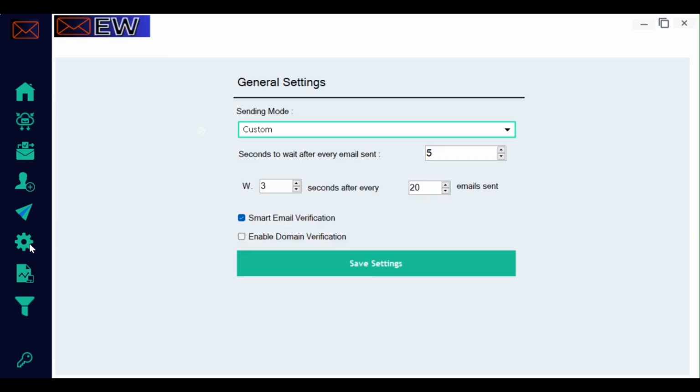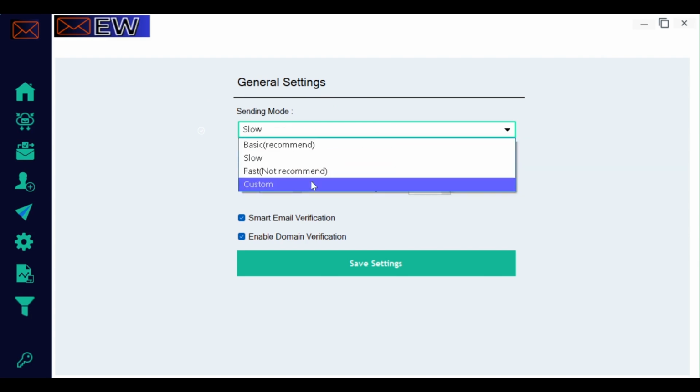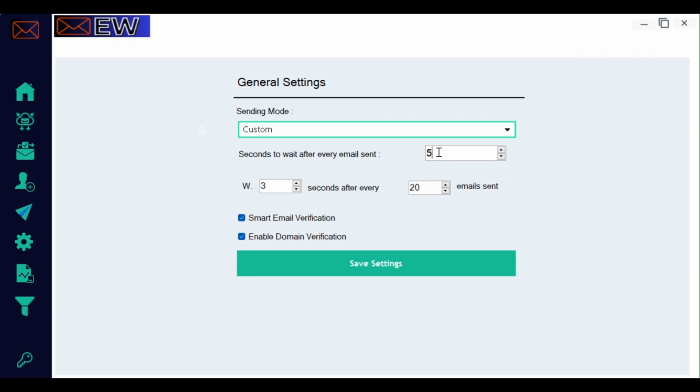Go to settings. In the settings here, you can do custom. I do my own 5 seconds, 3 seconds, and 20 seconds. And also remember to enable this domain verification and the SMS. Also, always remember to enable these features here. But if you don't want to play game with this feature, you can just click the drop down and do basic. We recommend basic is slow. But if you want custom, you can increase limits. You can decrease. You can increase 15, 51. You can do 21. You can do 10.